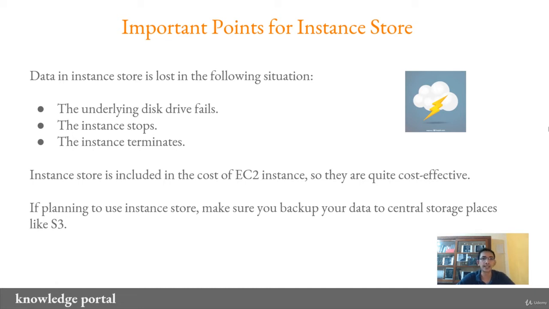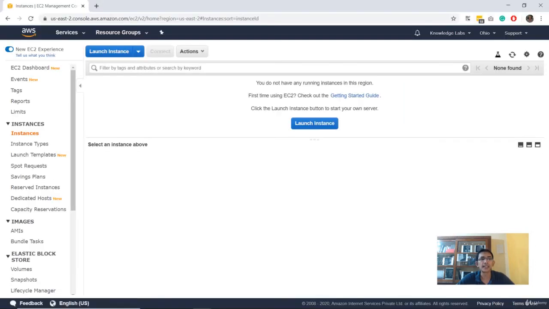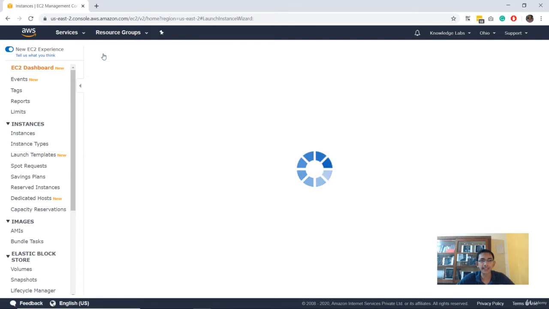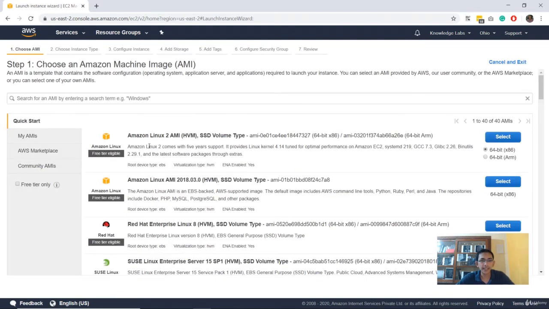So let's do one thing. Let's quickly look into the practical aspects so that this becomes better understood. Now I am in the EC2 console. Let's quickly go ahead and launch an instance. Generally, if you look into the various instances here, you have a root device of EBS, you have a root device of EBS and so on.